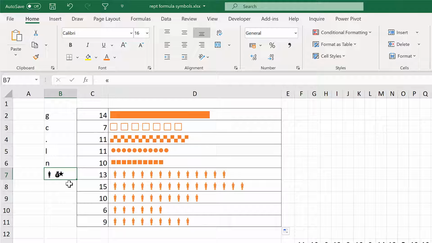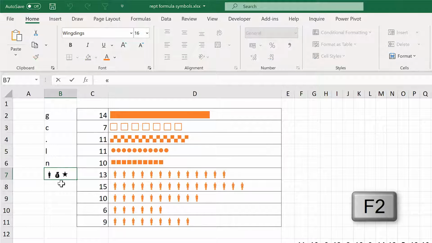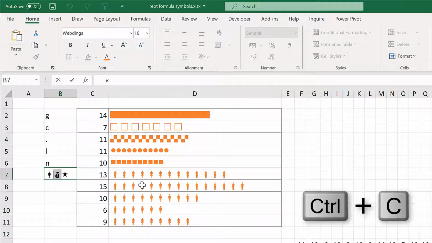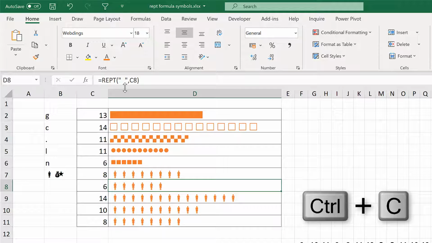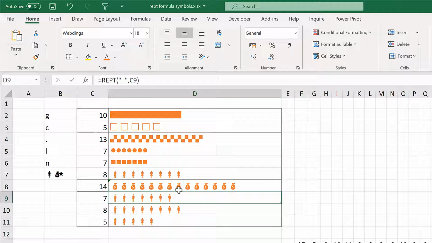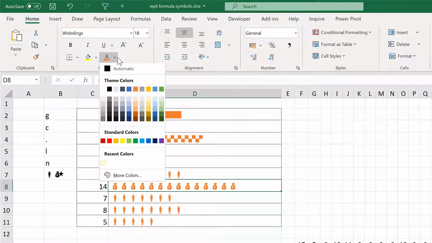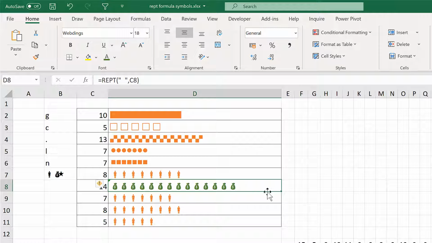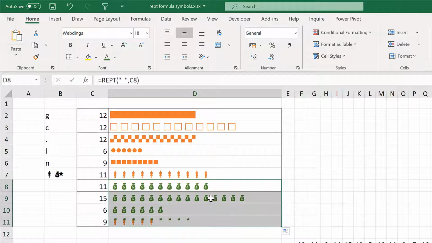Then, to show you that again, select the cell and press F2, then select and copy the symbol that you want, go inside the repeat formula, and then paste it in and enter. And I'll change this to green to make it look a little bit more like money.